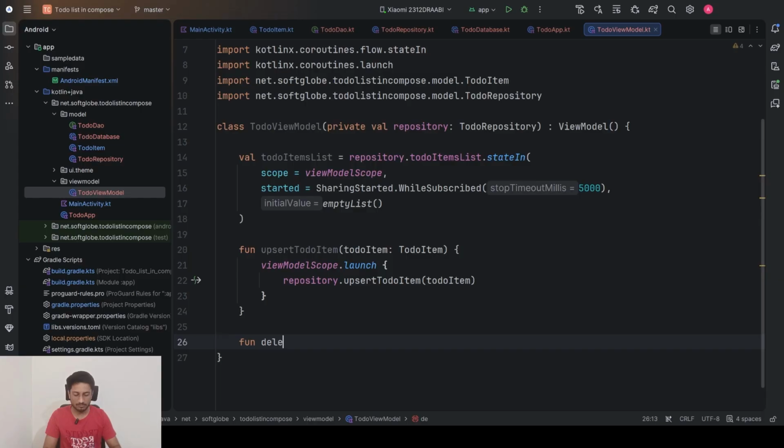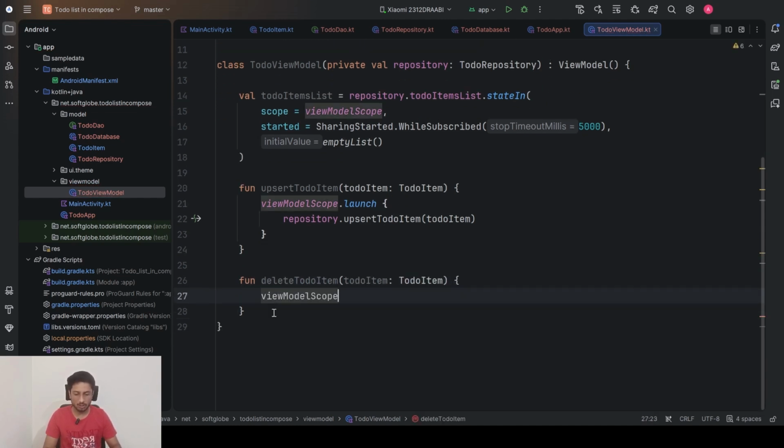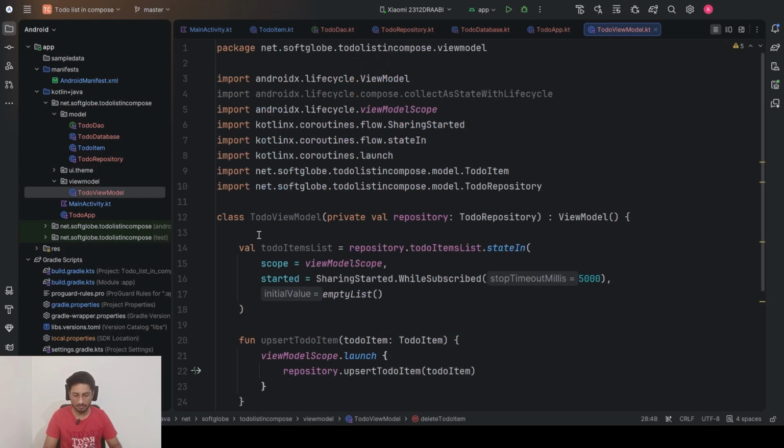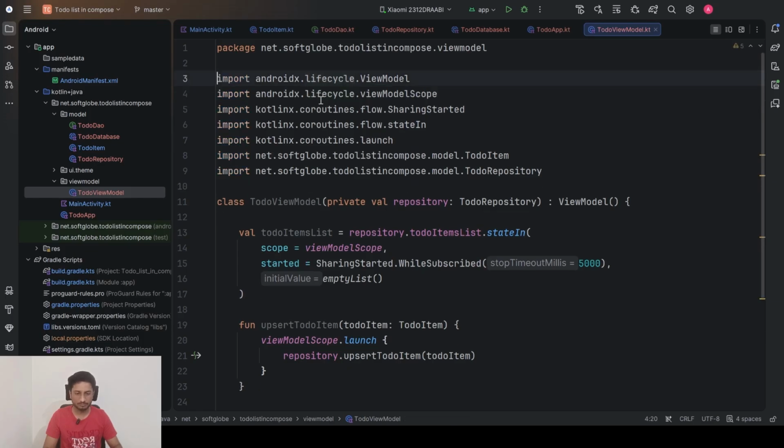And then one more: delete to-do item. Again, we'll have a parameter to-do item. We'll again launch a view model scope, which is a coroutine scope, call repository.deleteToDoItem and pass this to-do item. Okay. Now we have everything in our view model.